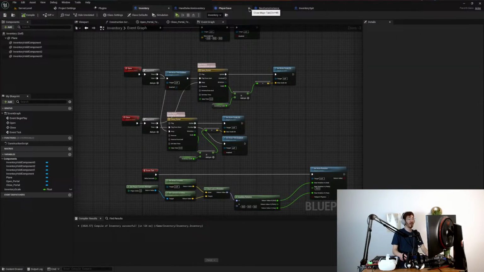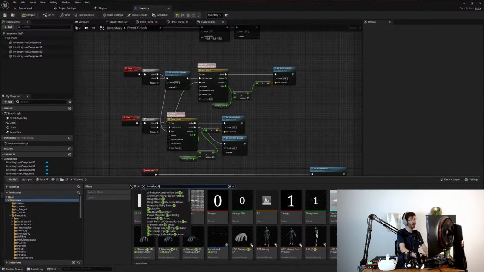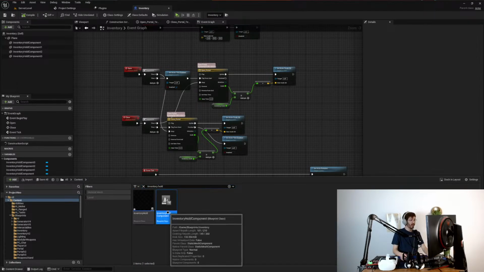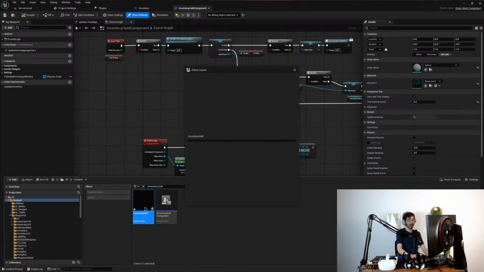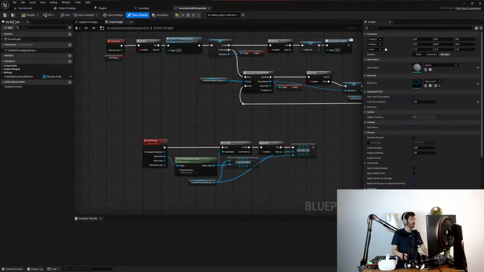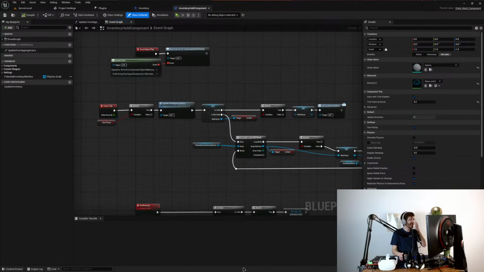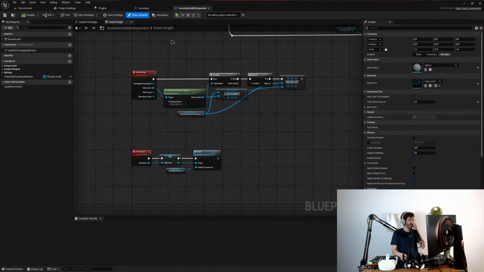This is what I get for not making sure I keep my stuff nice and organized. This is just what happens. Okay. Inventory holds. Okay, I'm gonna delete this then, because this is the one that I don't need. Perfect. Okay, I think we're good now. Yes. We're good now. Okay, perfect.